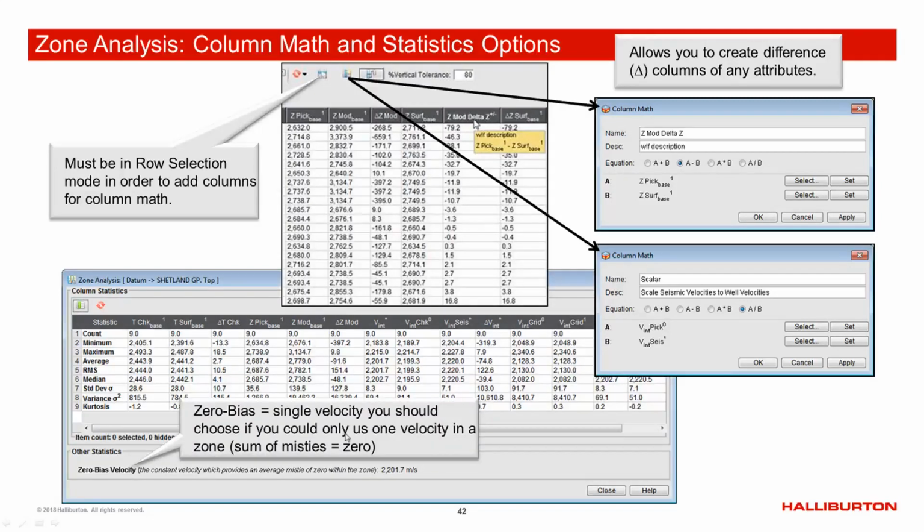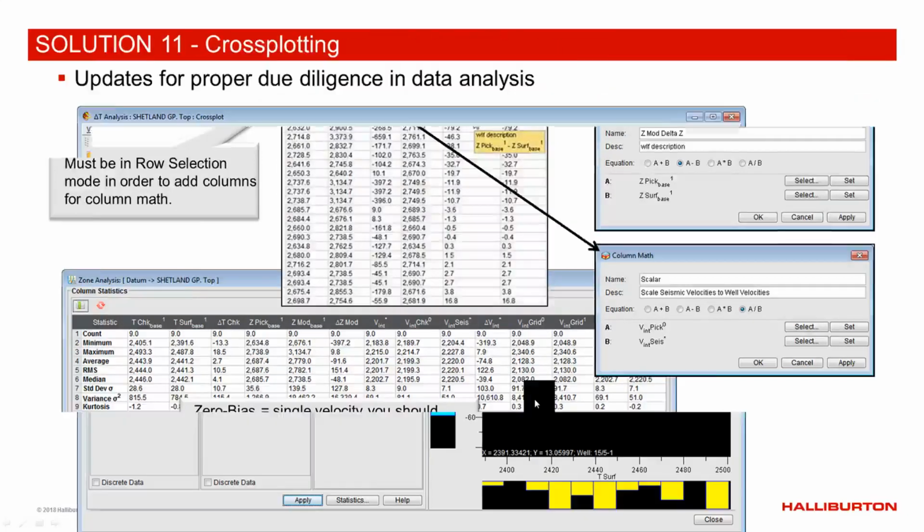And if you want to look at different statistics, we've added a special statistic called the zero bias velocity, and that just shows up on the bottom of our statistics dialog. Other than the standard min, max, RMS, kurtosis statistics, the zero bias velocity is a velocity that, if you could pick one velocity to use within a layer, what would it be? That's where the sum of the misties of the picks is going to be 0. So you can compare how your seismic velocities compare to the zero bias velocity or something. So lots of strong analysis tools there.